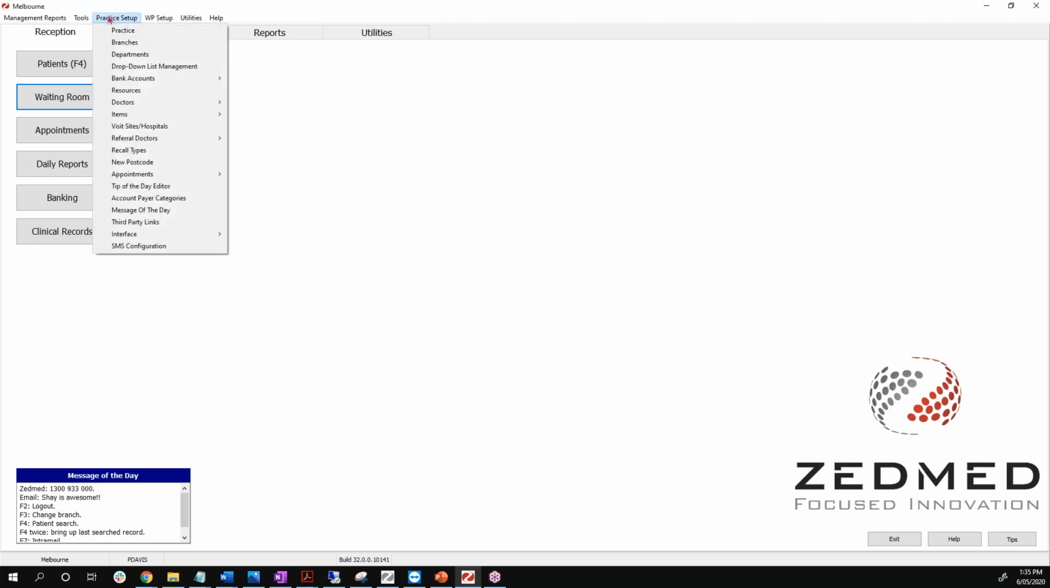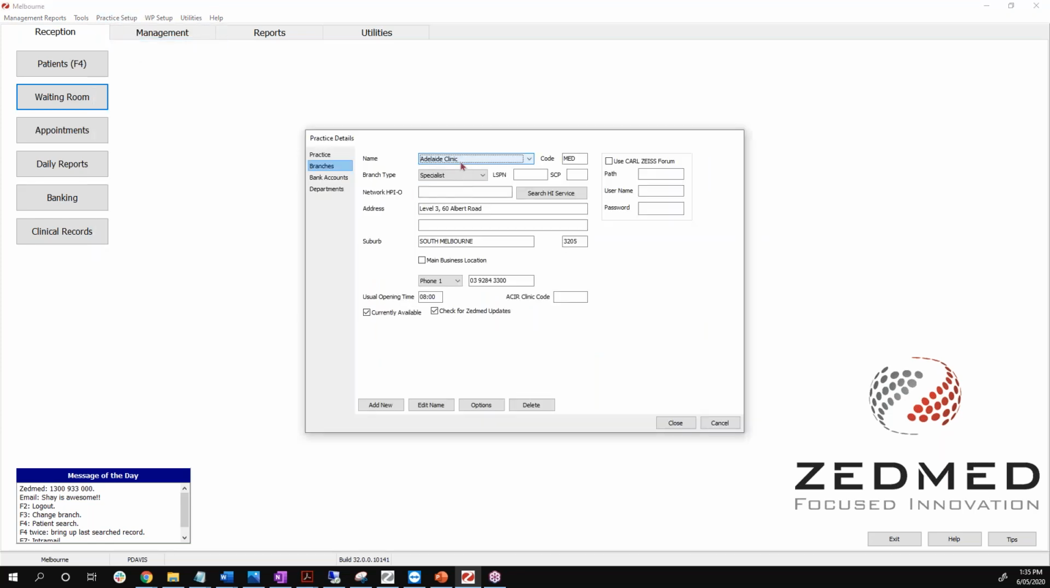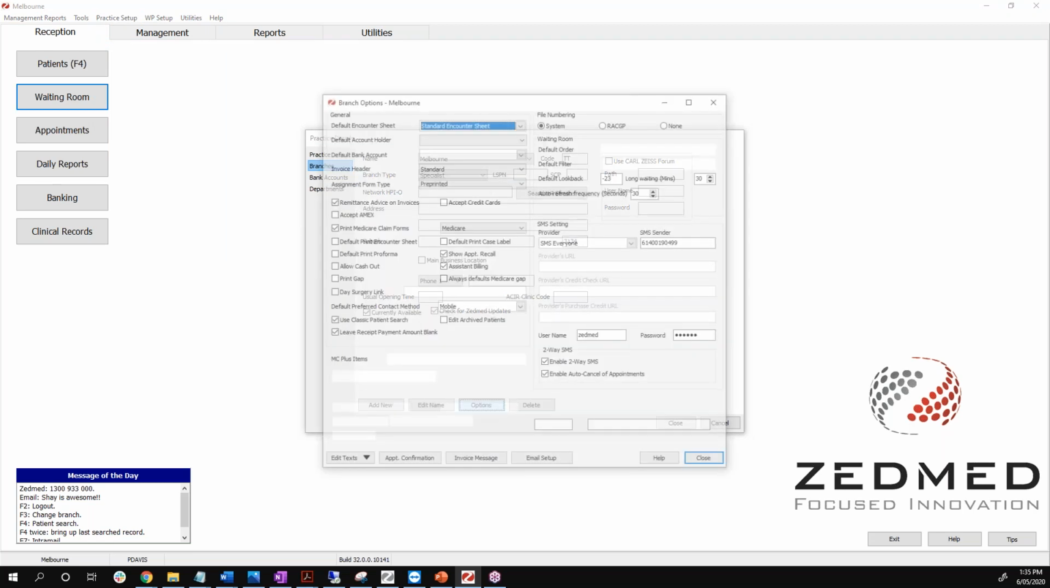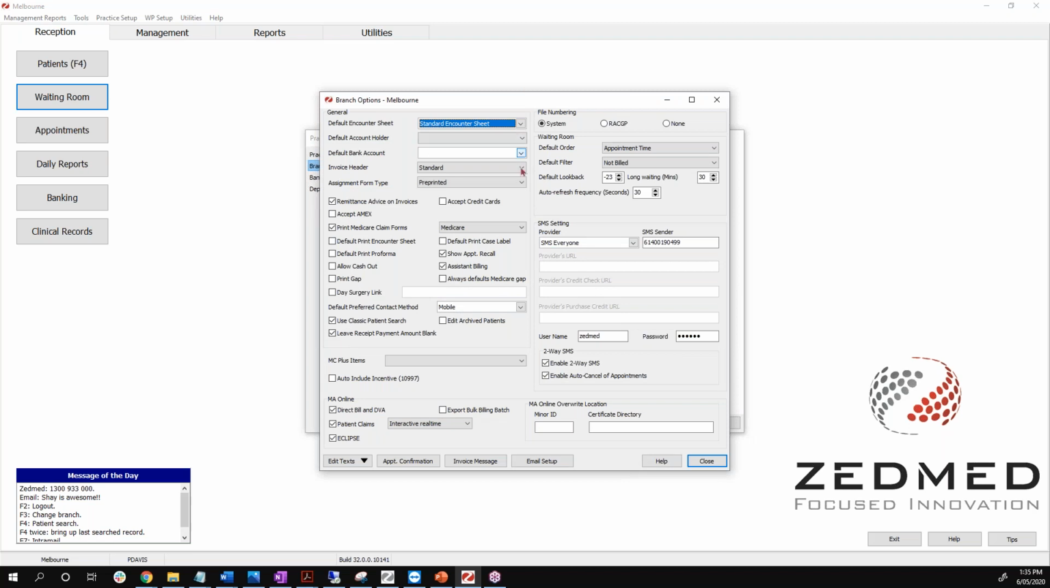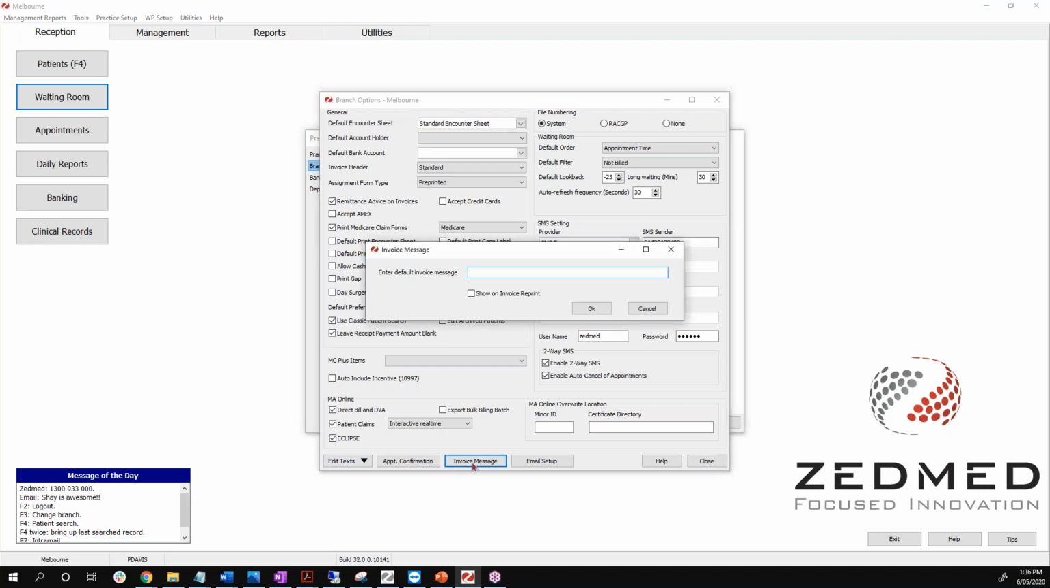Under practice setup, you have branches, and I'm logged into the Melbourne branch, and we have options down the bottom. Now, these are the branch options for the branch that you're working on, and down the bottom we've got invoice message. So you can enter a message here, and also enable.